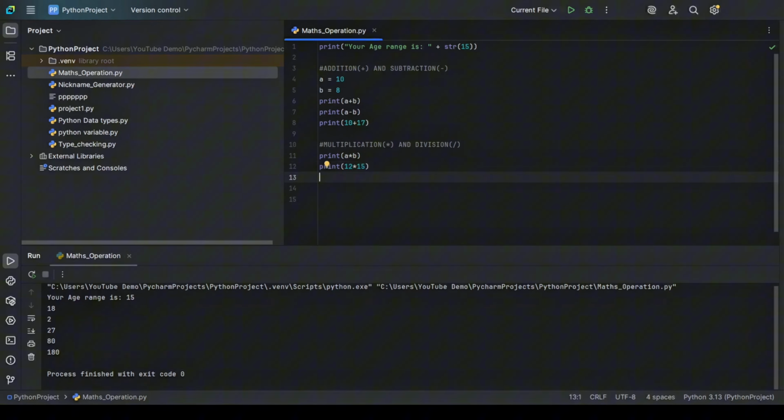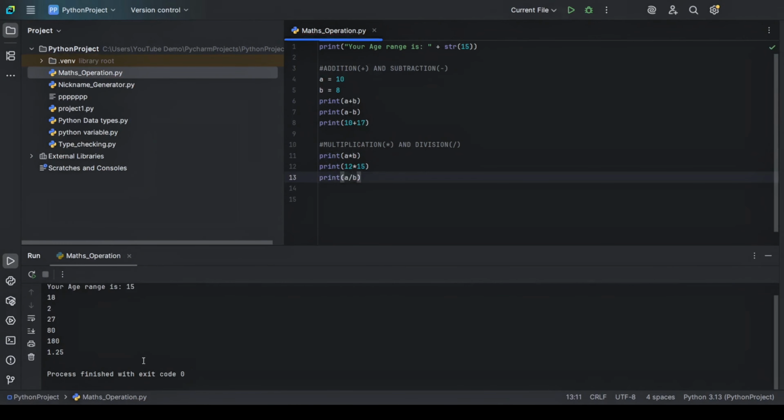So to perform the division operation, we can choose to continue with our variables by using the print function to divide a by b. And when we run this code, you can see it has given us the answer to the division of the number in variable A and variable B.